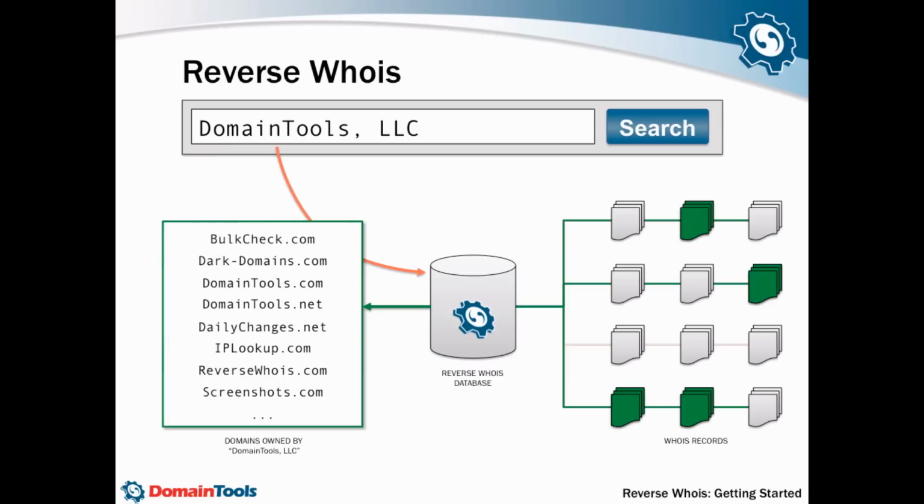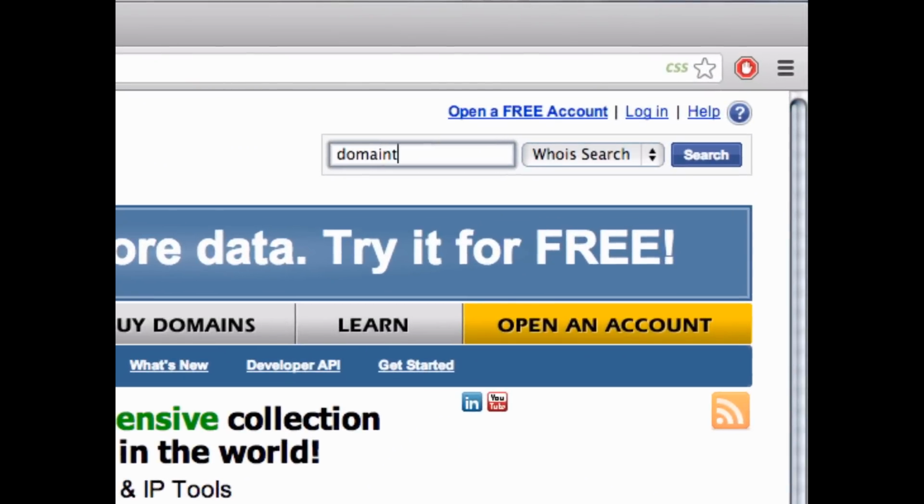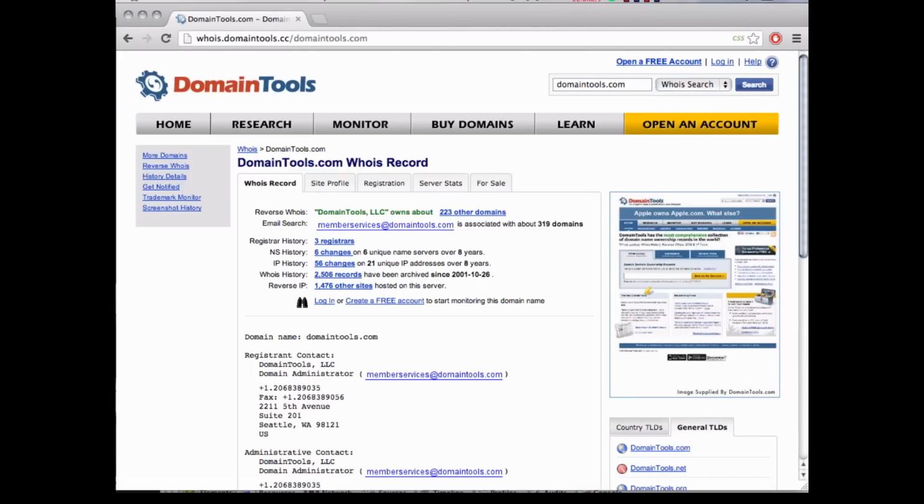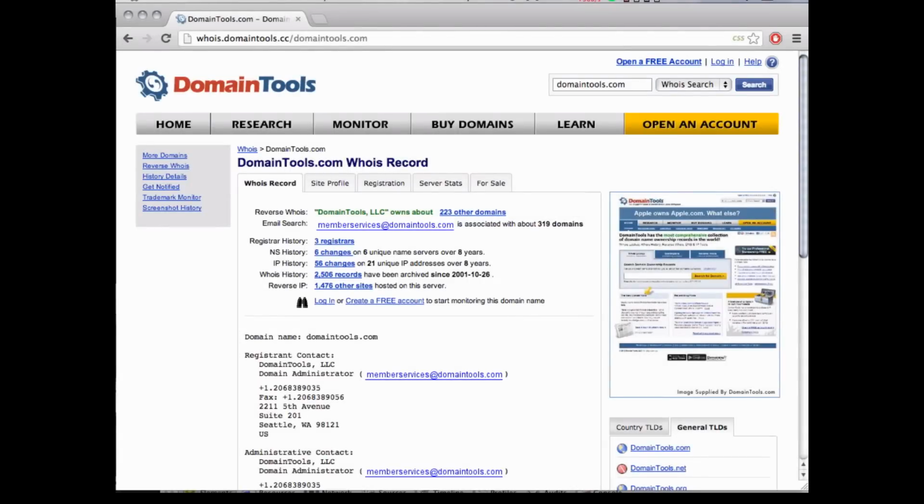This powerful search is made possible by the massive database we've compiled and the specialized software we've built to search through it in seconds. Here's how to put it to work for you. Start with a DomainTools Whois lookup if you already know a domain name. Use these counts to learn how many domains are owned by the same person or company.